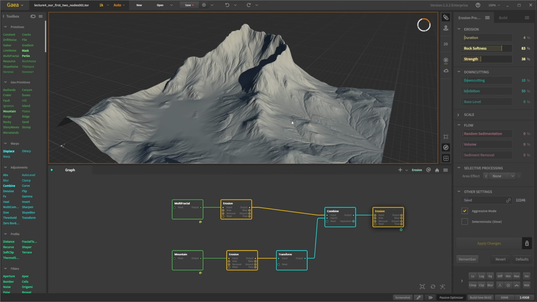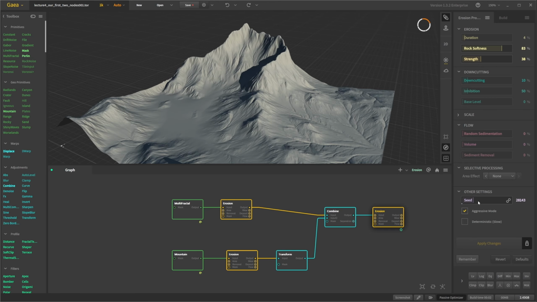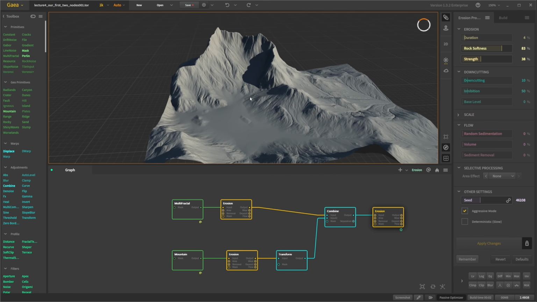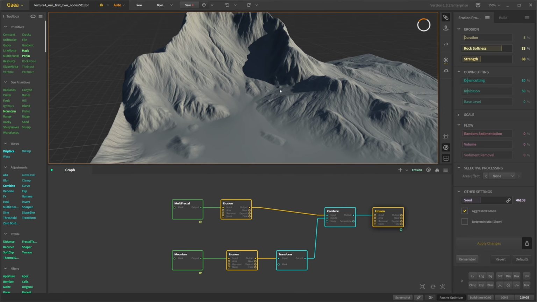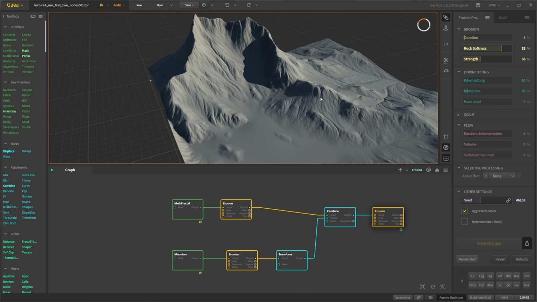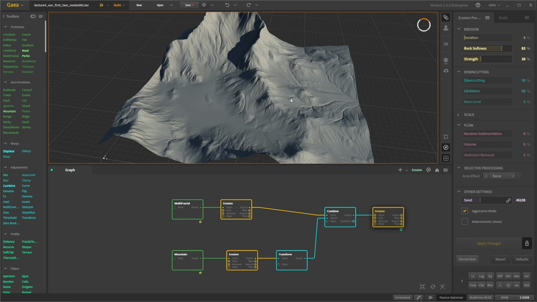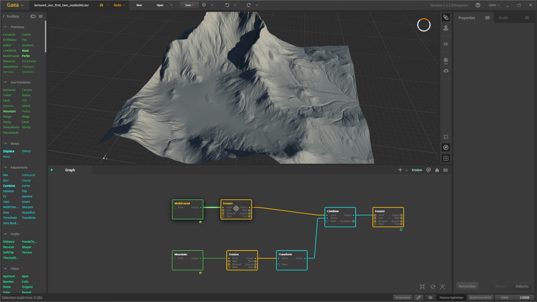There are of course also seeds for erosion, but it will always be realistic. It will always be based on a simulation. Okay, this is fine for now. Let's clean up our nodes a little bit, our graph.